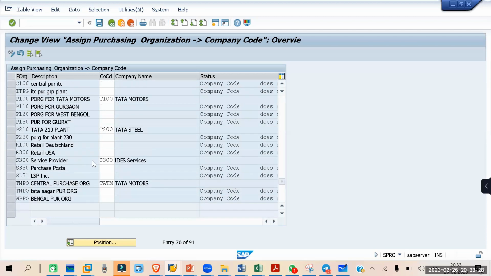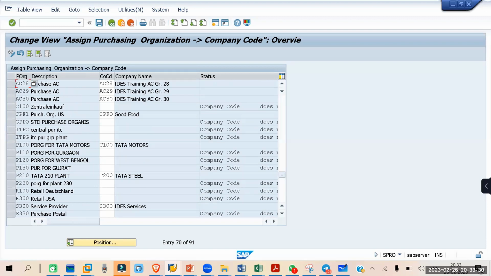Okay, let's see our purchasing organization. Here we have ITPG created for our plant level, and ITPC we have created for the central purchase organization. Now we are just going to assign this central purchase organization to our company code, that is IT01, right? So just enter it and save it.